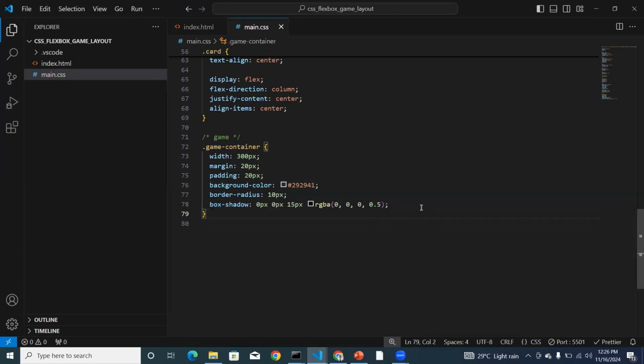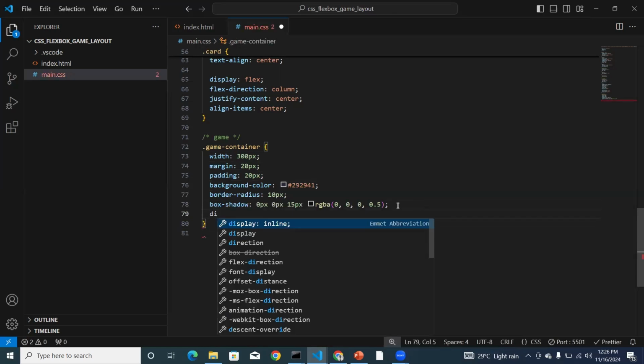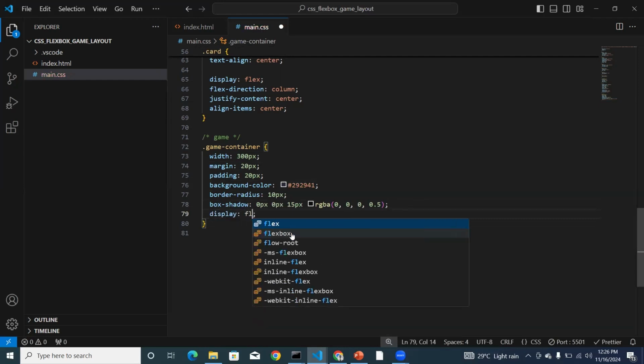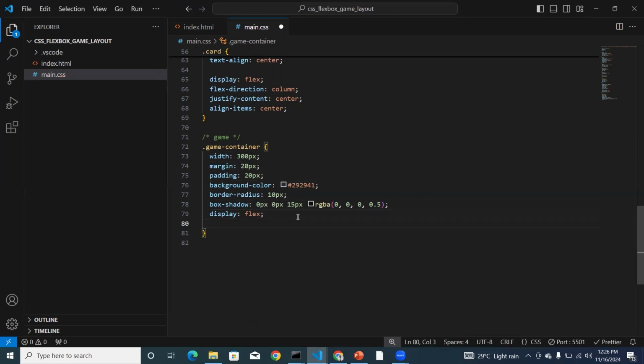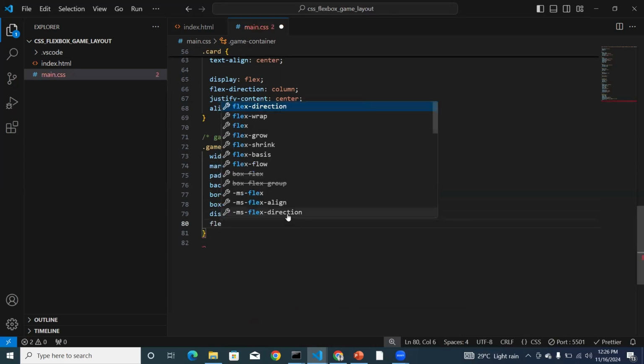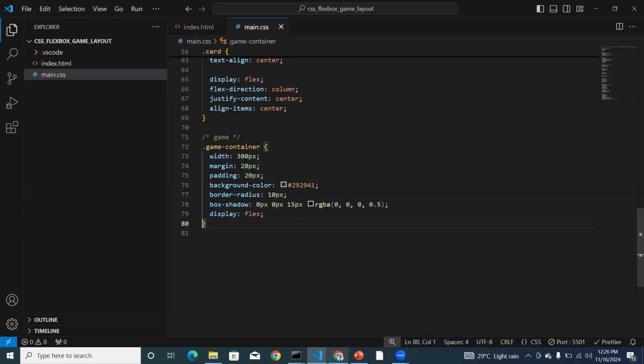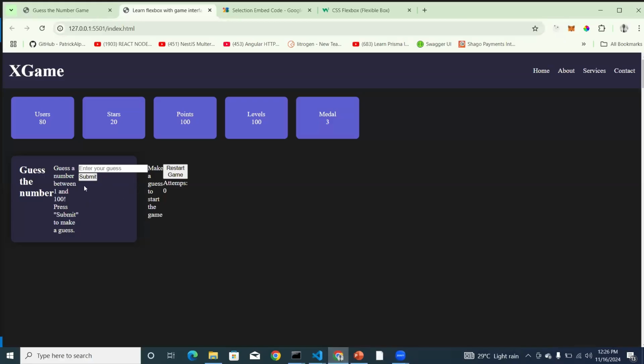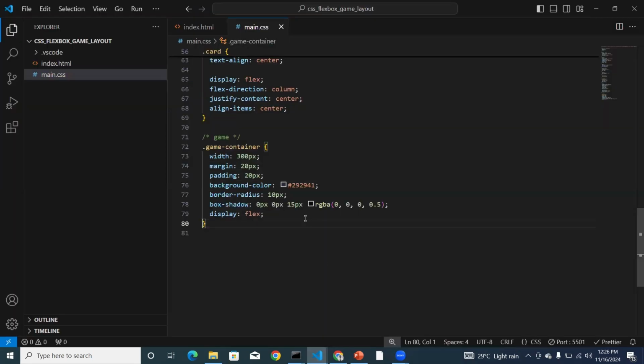Then we have display flex. Again, that's why we are doing this, right? It's going to be display flex. The flex direction is going to be column, right? If I don't apply that, you know it's row by default, and this is not what we want, right? So that's why I'm saying flex direction should be changed to column.